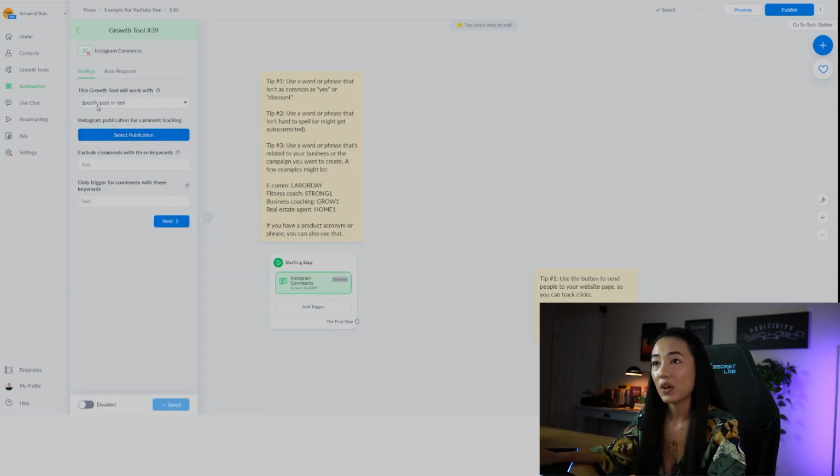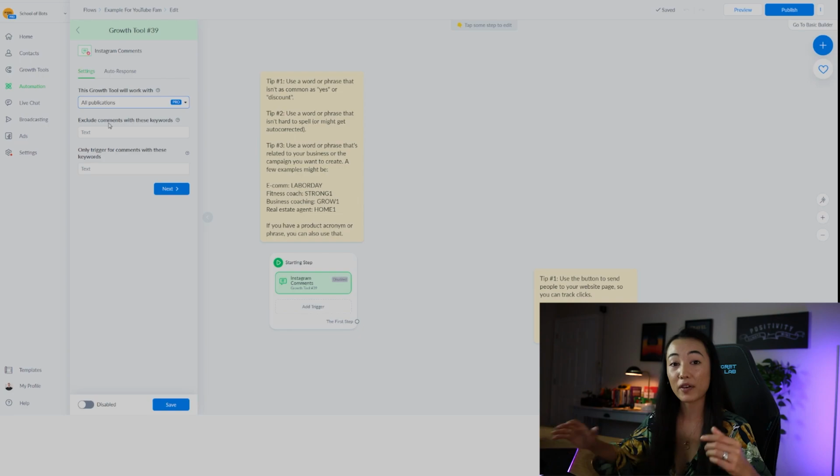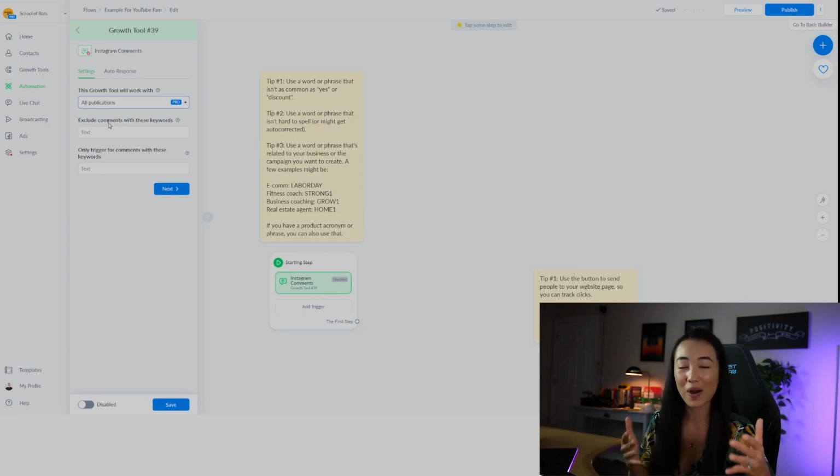Once I'm in, what I'll want to do is, if I just want this to trigger on one specific post, then you can go ahead and leave this like that. But otherwise, what might be easiest is that I typically always select all publications. So that way, if you're going to have multiple posts and reels go out about this sale, maybe you're going to run it again in the future, then I can at least have this set up anytime a post goes out moving forward.